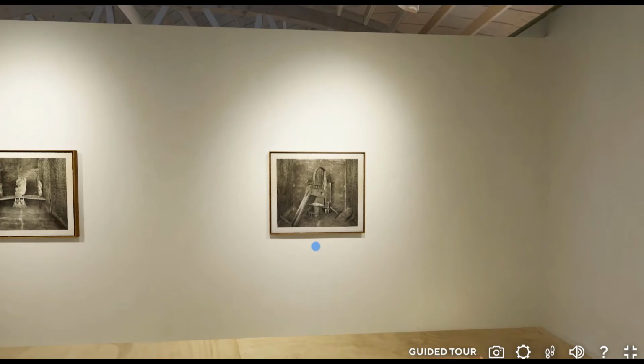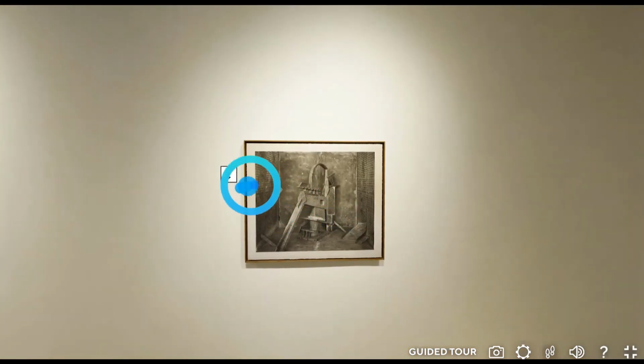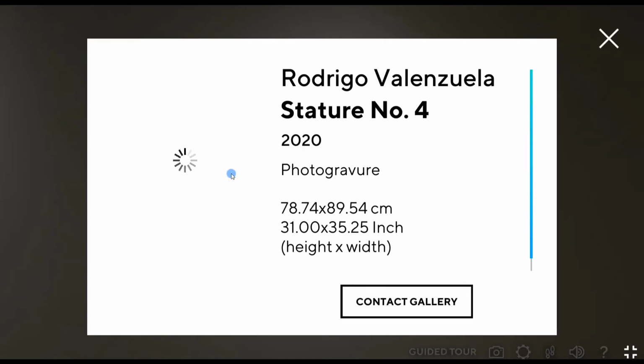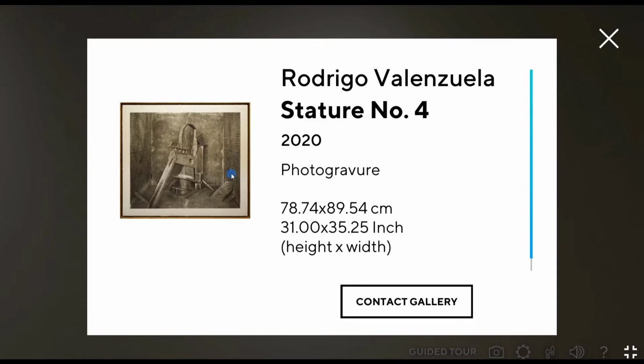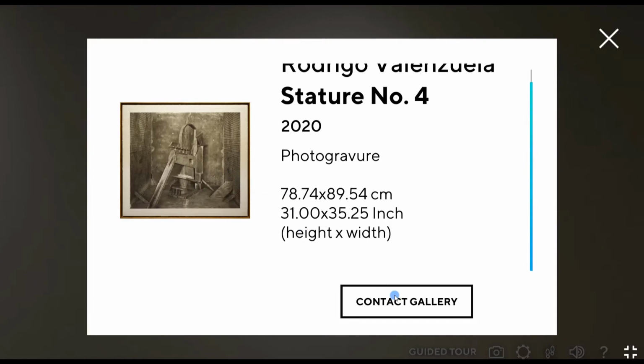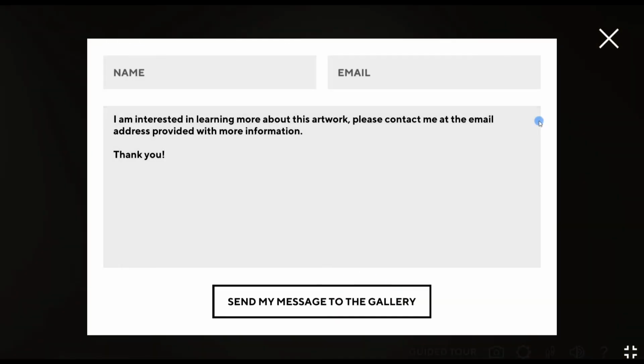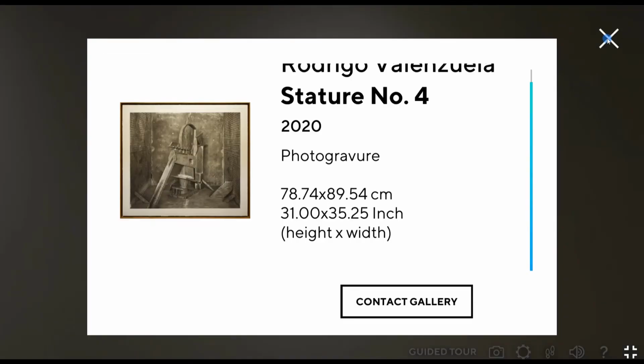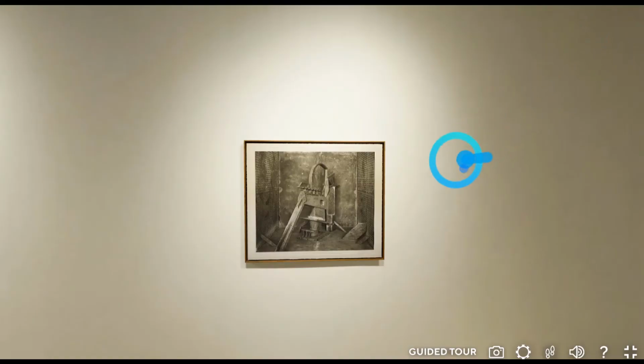You can learn more about the artworks by moving the mouse above the artwork, and a little eye icon will appear. Click on it. If you're interested in the artwork, click on the Contact Gallery button to make a purchase or to get a quote. The gallery will reach out to you.